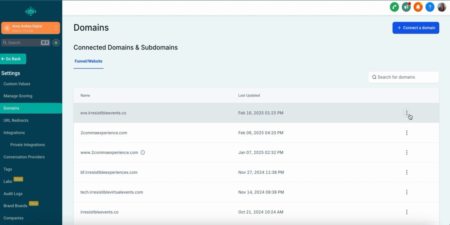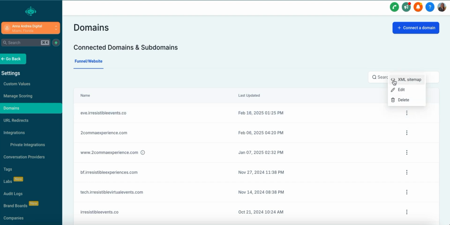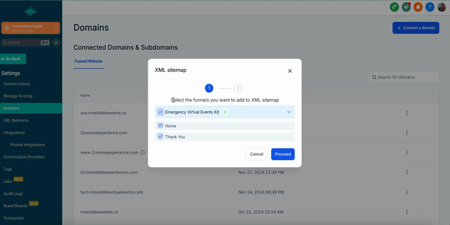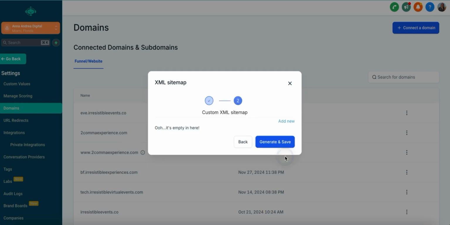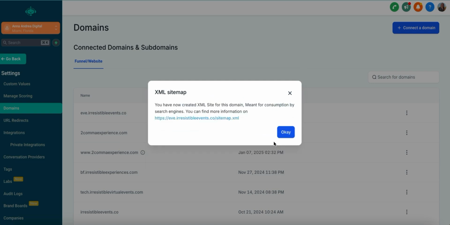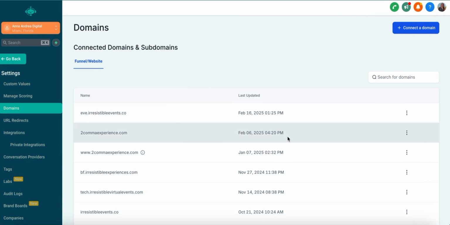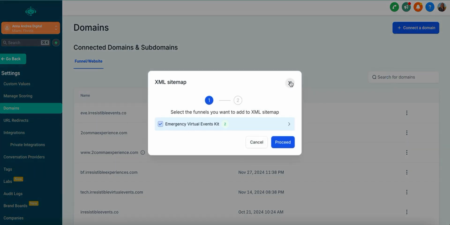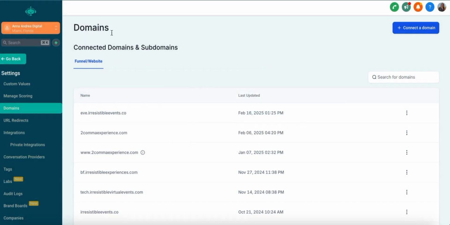Okay, now we click on the three little dots here, and then we do XML Sitemap. Yes, we have to do this. So we're going to click here and then proceed, and then we're going to generate and save. If we don't do this, we're going to get a 404 error. I'm going to check again to make sure it was selected. Yes, it was. Okay, going to refresh.